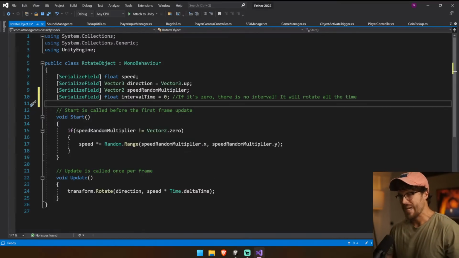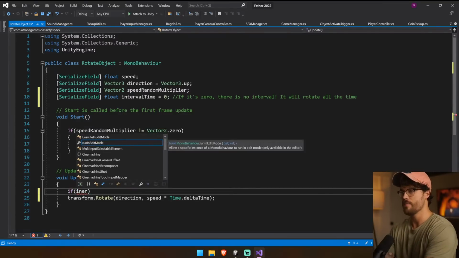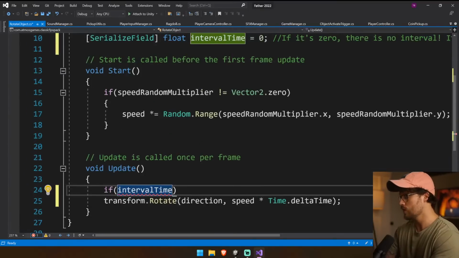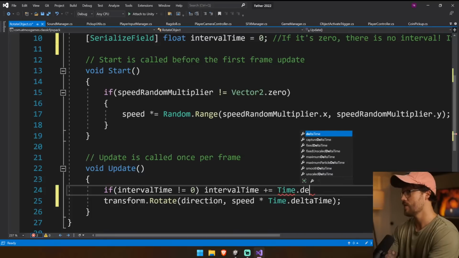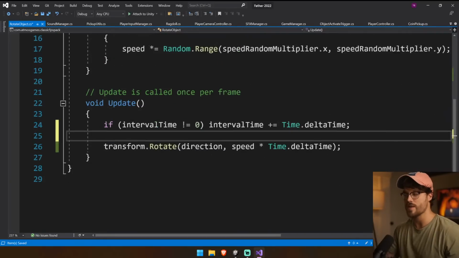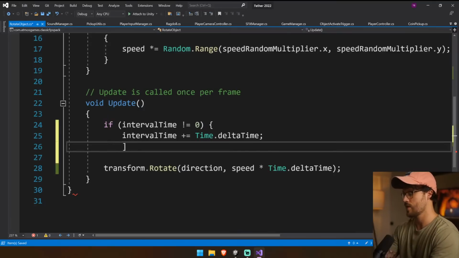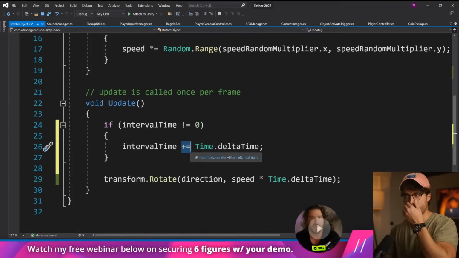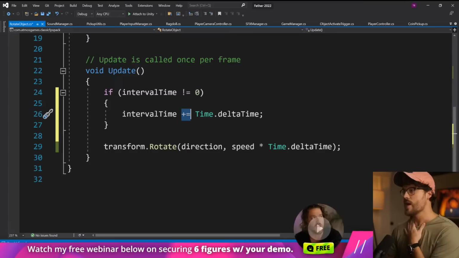Okay, so here we go. If interval time does not equal 0, then we want interval time to add with time.deltaTime. Who knows what time.deltaTime is? Let us know in the chat. What is time.deltaTime? Okay, so we're going to plus equal. That's going to basically just iterate in the update using time.deltaTime.